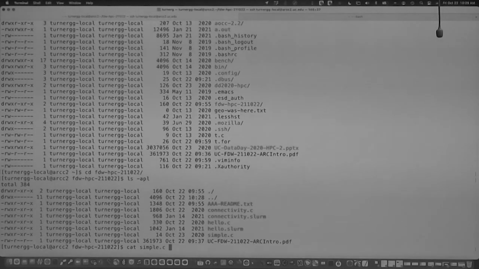Actually, I said do less, didn't I? So this is the world's smallest C program. You cannot make a C program with fewer characters than this.